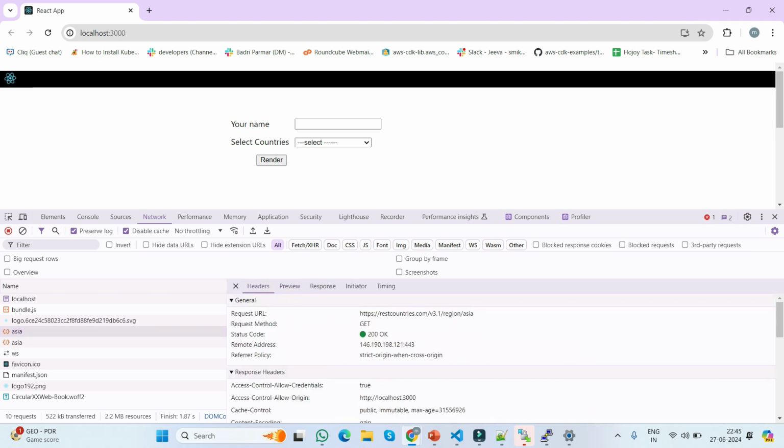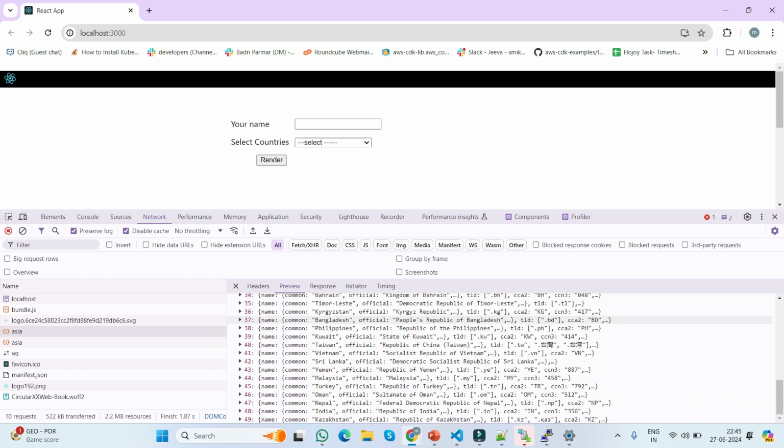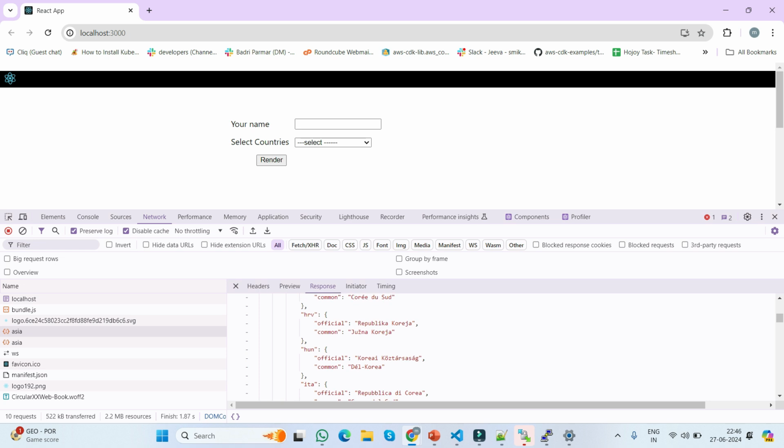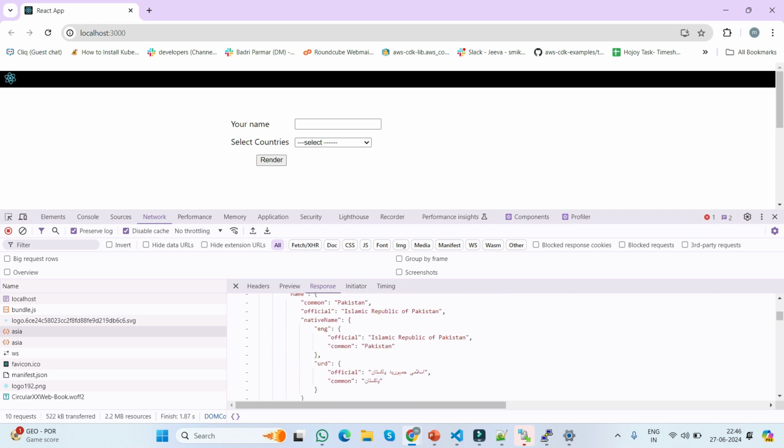So what is the API here? Rest countries, region Asia. And then you can see the preview here, and you are getting the response here. So you can see the countries here. In the common, you can see Pakistan. So I am just rendering the value like this.